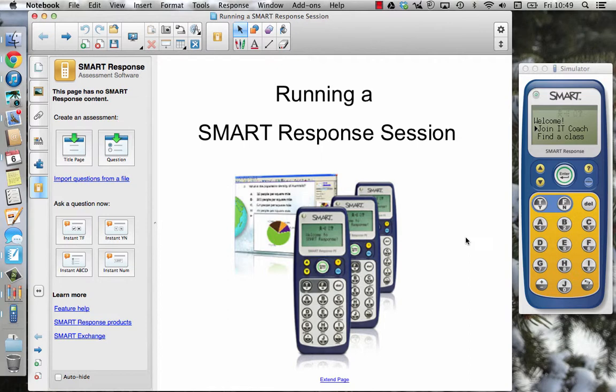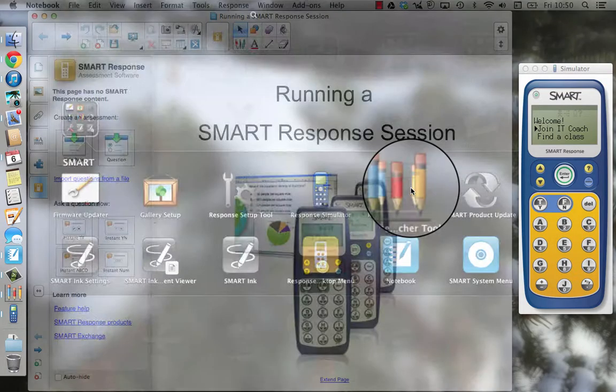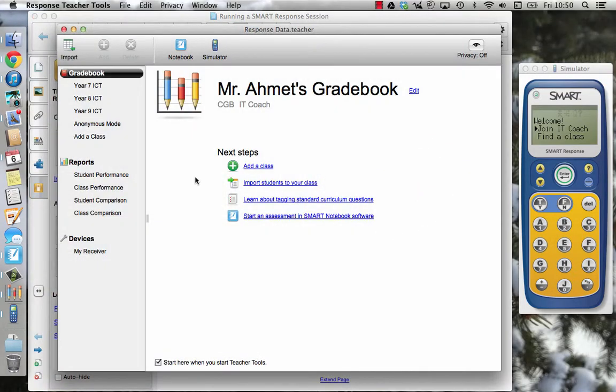The first thing you need to do is plug in the Smart Response receiver into the USB port of your computer. I've already done this, and the power light is now flashing green, showing me that I'm ready to begin. I now open the Response Teacher Tools, which is this icon with the 3 pencils. It should load up your gradebook.